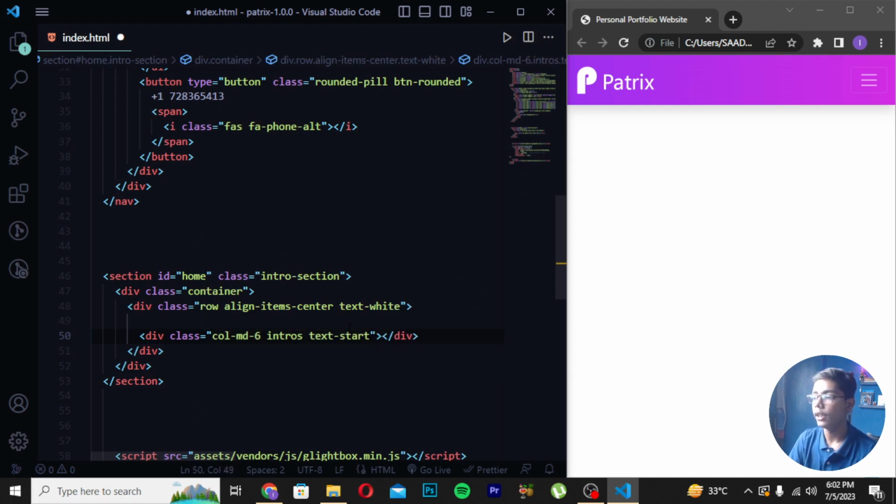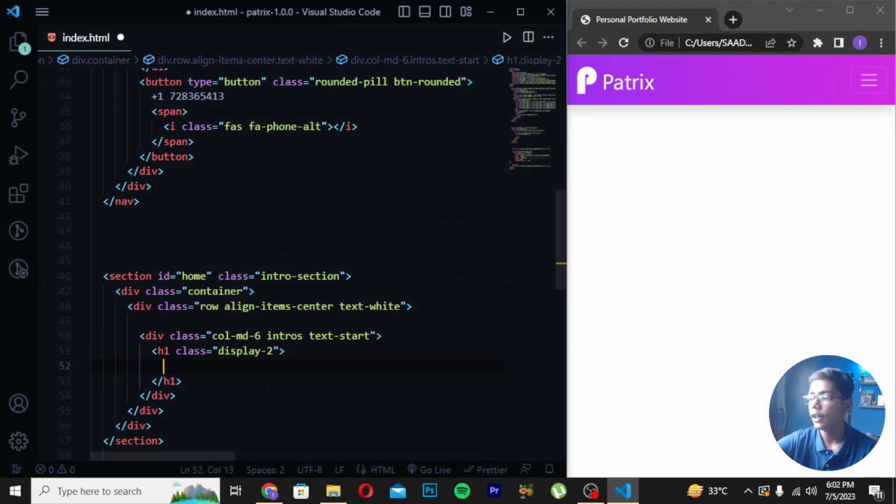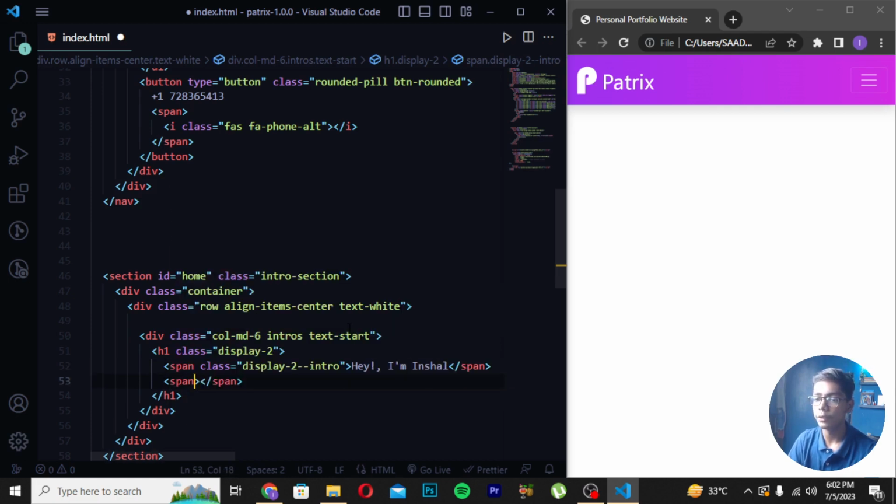So I will be now creating text start here, h1 class display, and I will be writing 2. Then after writing this, you have to create a span tag, create class display-2, and then write intro like this. Then in the center I will be writing I am. Like I'm telling you, I will be changing the name, so I'm writing my name, so I can show you the change which we have done here.